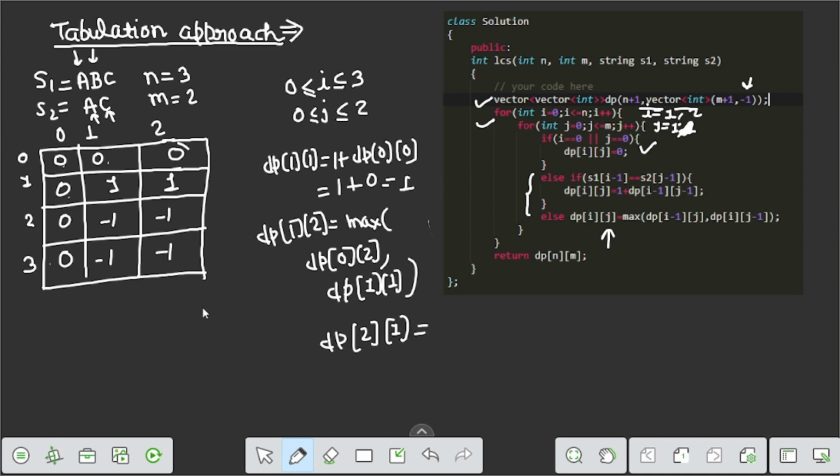So dp of 2 comma 1 is the maximum of dp of i minus 1, which is 1, and j, which is 1, and dp of i, which is 2, and j minus 1, which is 0. So dp of 1 comma 1 is 1, and dp of 2 comma 0 is 0. So the maximum of 0 comma 1 is 1. So the value is modified to 1.